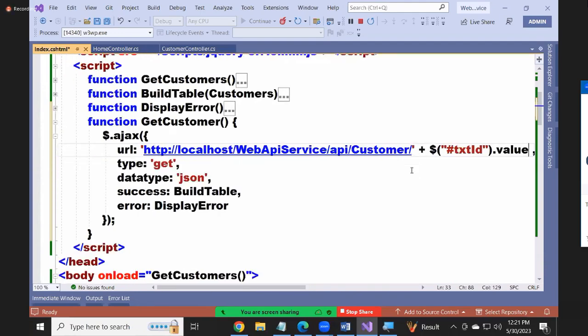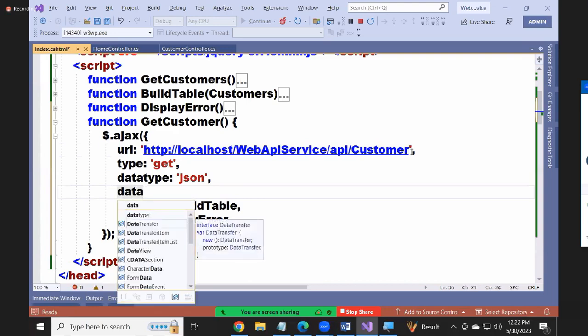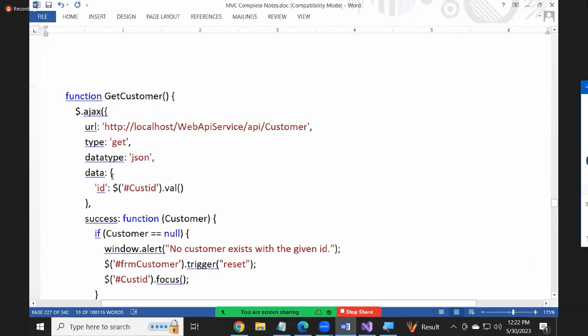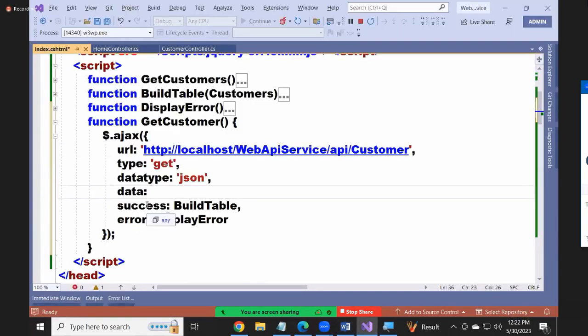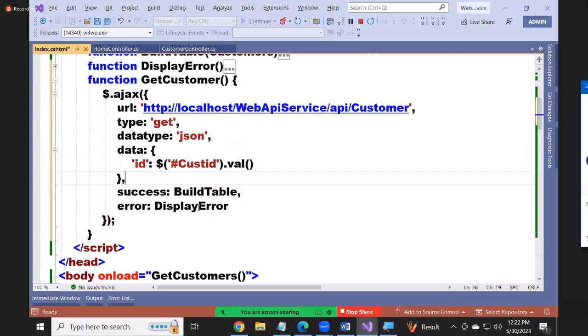Another way you can write this code is without changing the URL pattern. Let the URL be like that only for all. Another way you can pass this value is with another attribute called data. And for this data, you can pass the value. This is the input data. How to pass? ID. Are you getting my point or not?